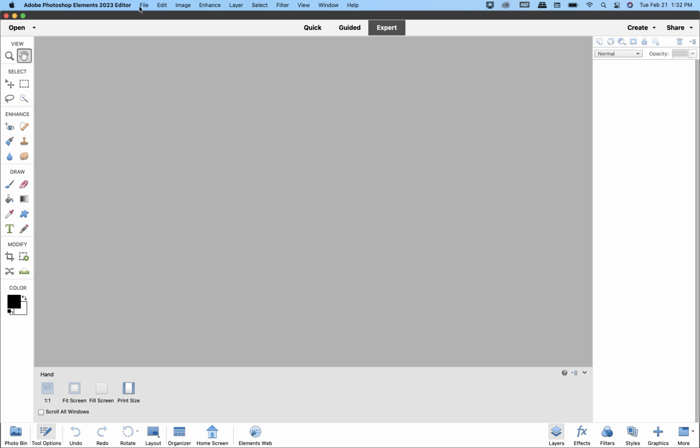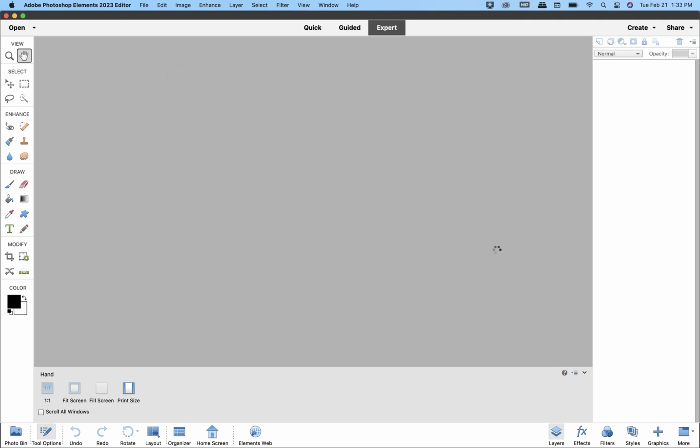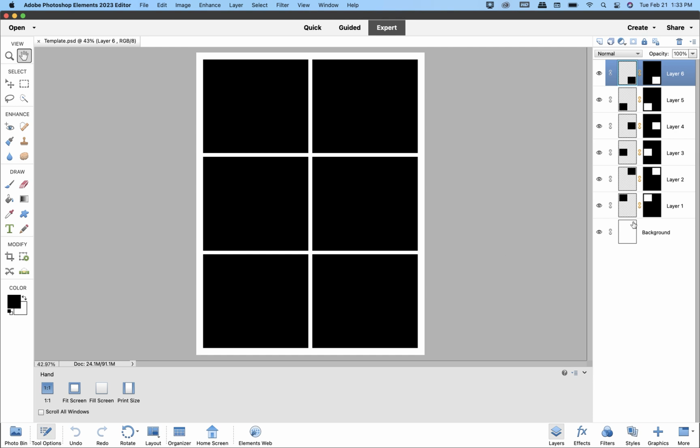You want to go to File, Open your template file, and click on your template file, open that up. And then what I want to first do is click on the layer in the layers palette that I want the image to go into. And then you want to make sure you're clicked on the left hand side of that layer. You can see that here in the layers palette.